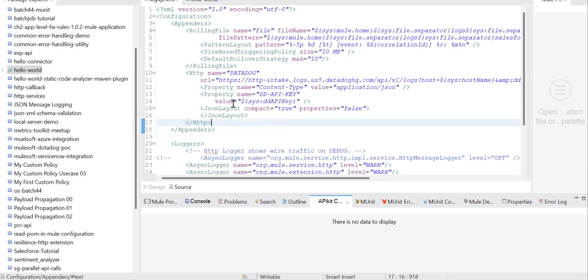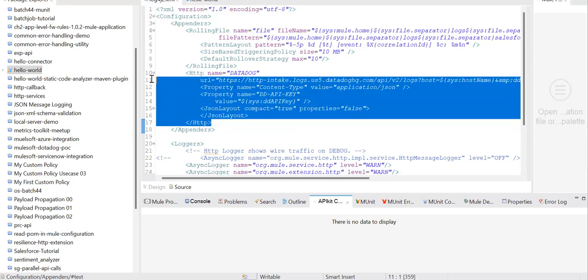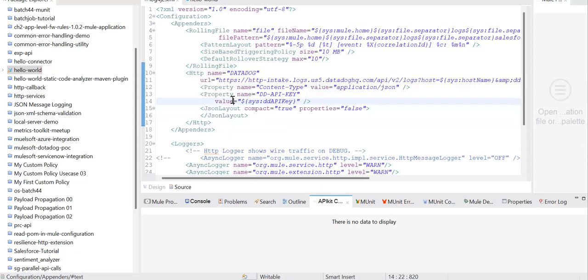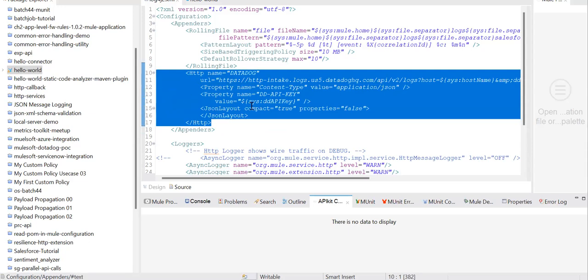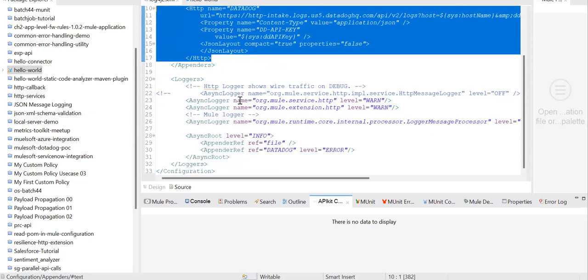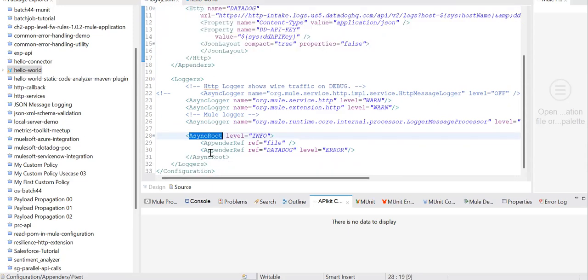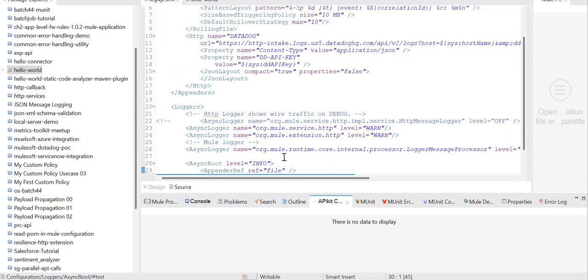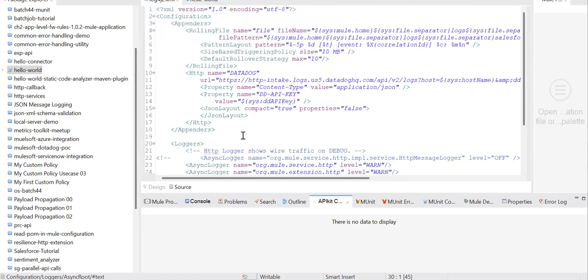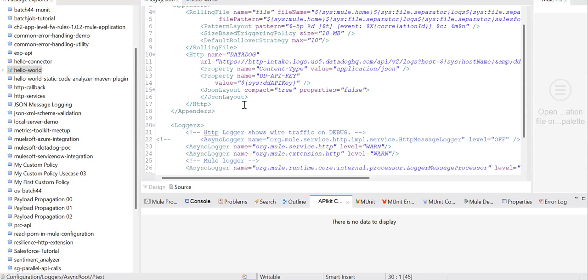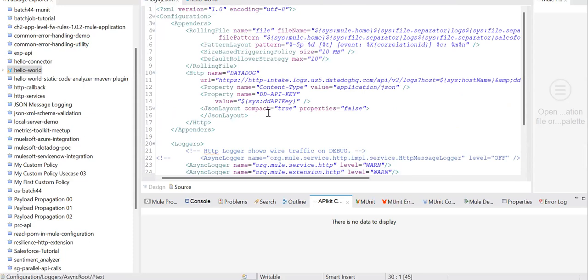If you want to configure or integrate an external log management tool, this is the way you need to add it here. This is the first change you need to do: get the details and add it here. Second, you need to add that appender reference over here in line number 30. If you do these two steps, you'll be able to push your logs to your external log management tool.